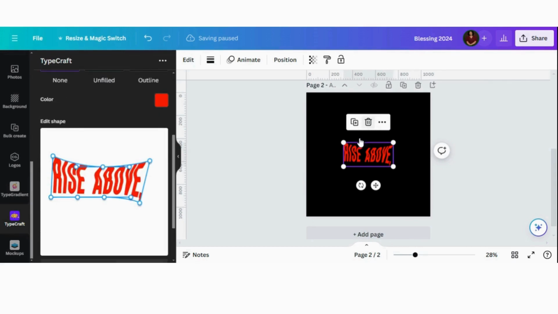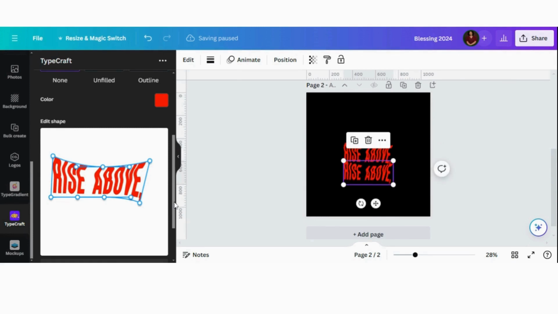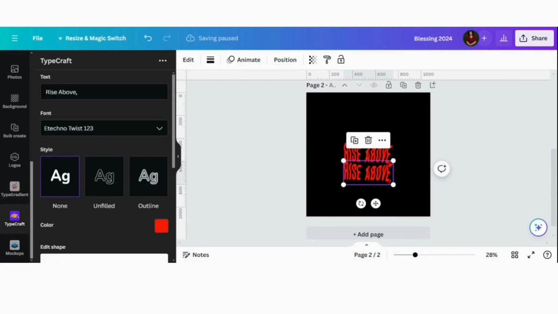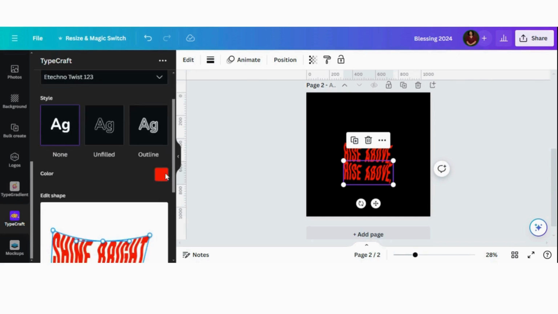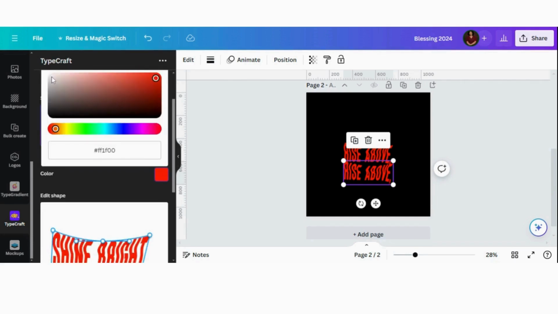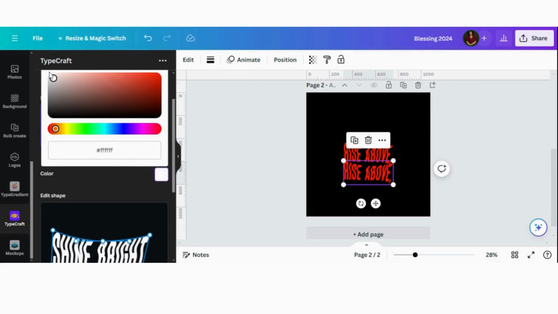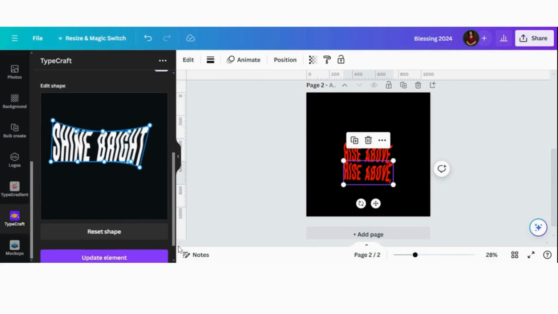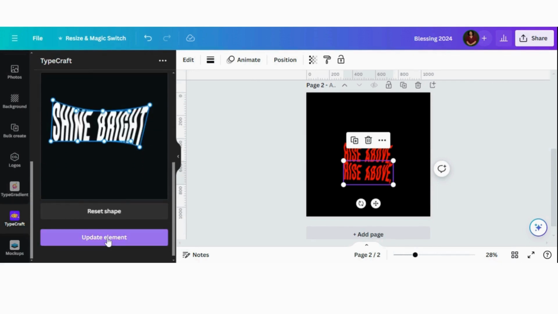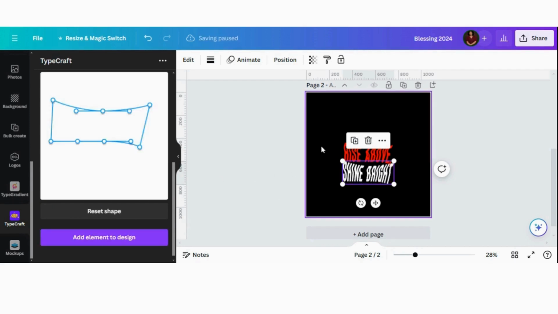Now I can duplicate this so I can paste the second text. Shine bright. I'll change the text color to white. Update element. So this is our test.